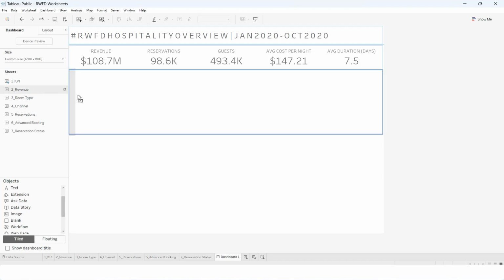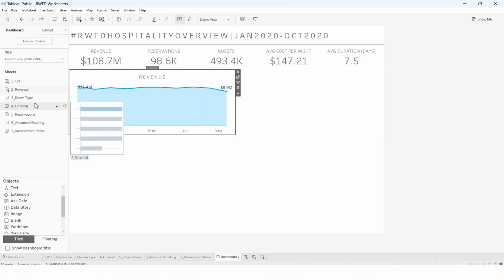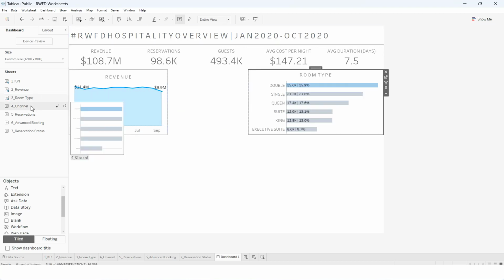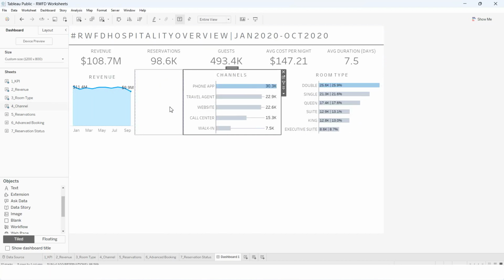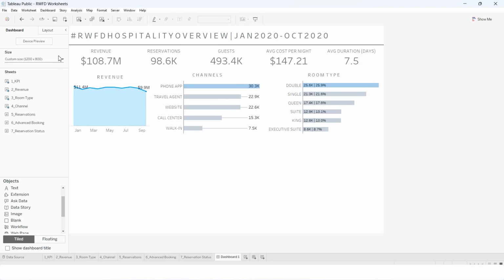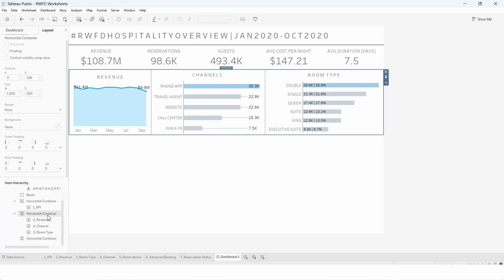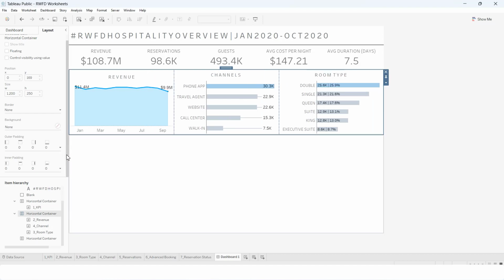Now let's bring visual 2. Let's bring 3 and then let's bring 4. We do not need this box anymore. Let's get rid of it. To make the visuals equal in size, let's go to this horizontal container and select distributes content evenly. This will make the visuals of equal size.